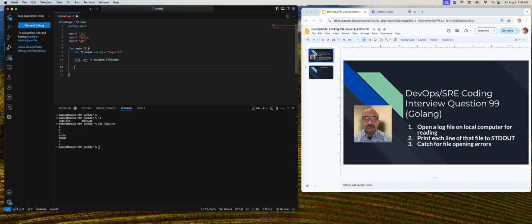Now, first let's catch the error, if there is one. If error is not nil, print the error. Print could not open file. And to help the user of the script, we can give it the file name, in case of a spelling mistake or something like that. So that's that. Then we say, okay, now the file is open.